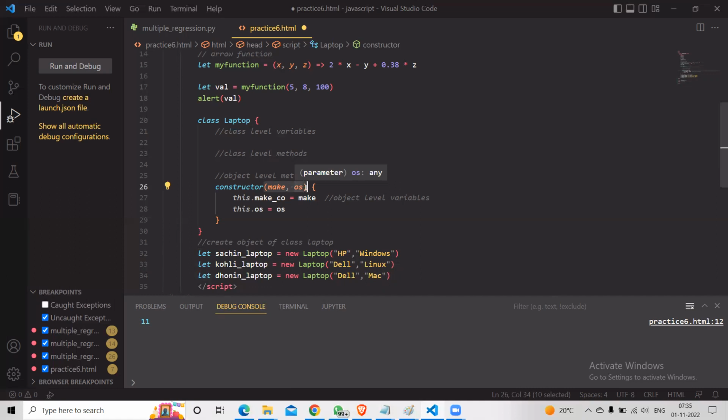When you said function and you said constructor also, a constructor is a function, a special function. It's a function only. A constructor is a special function which is written in a class and is called automatically when you create an object.